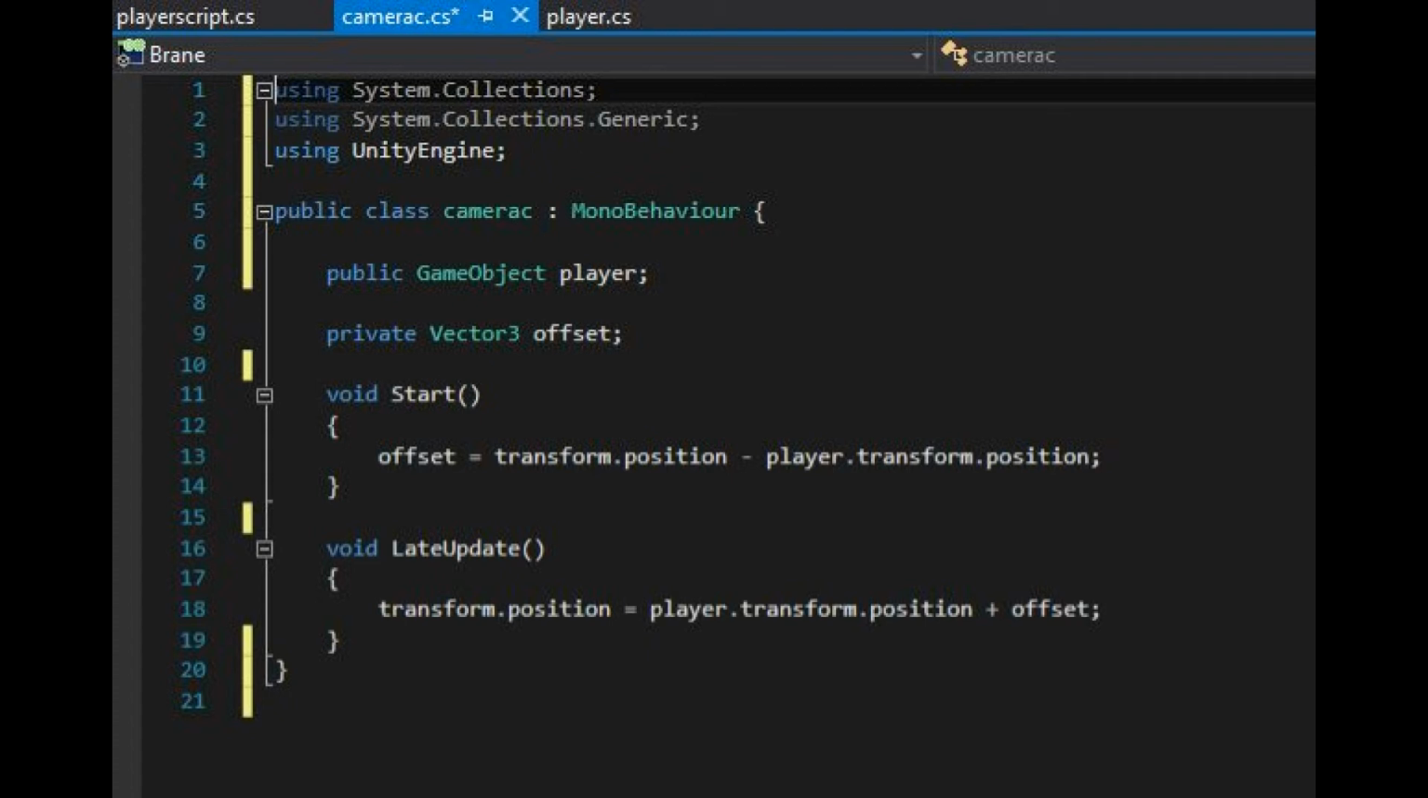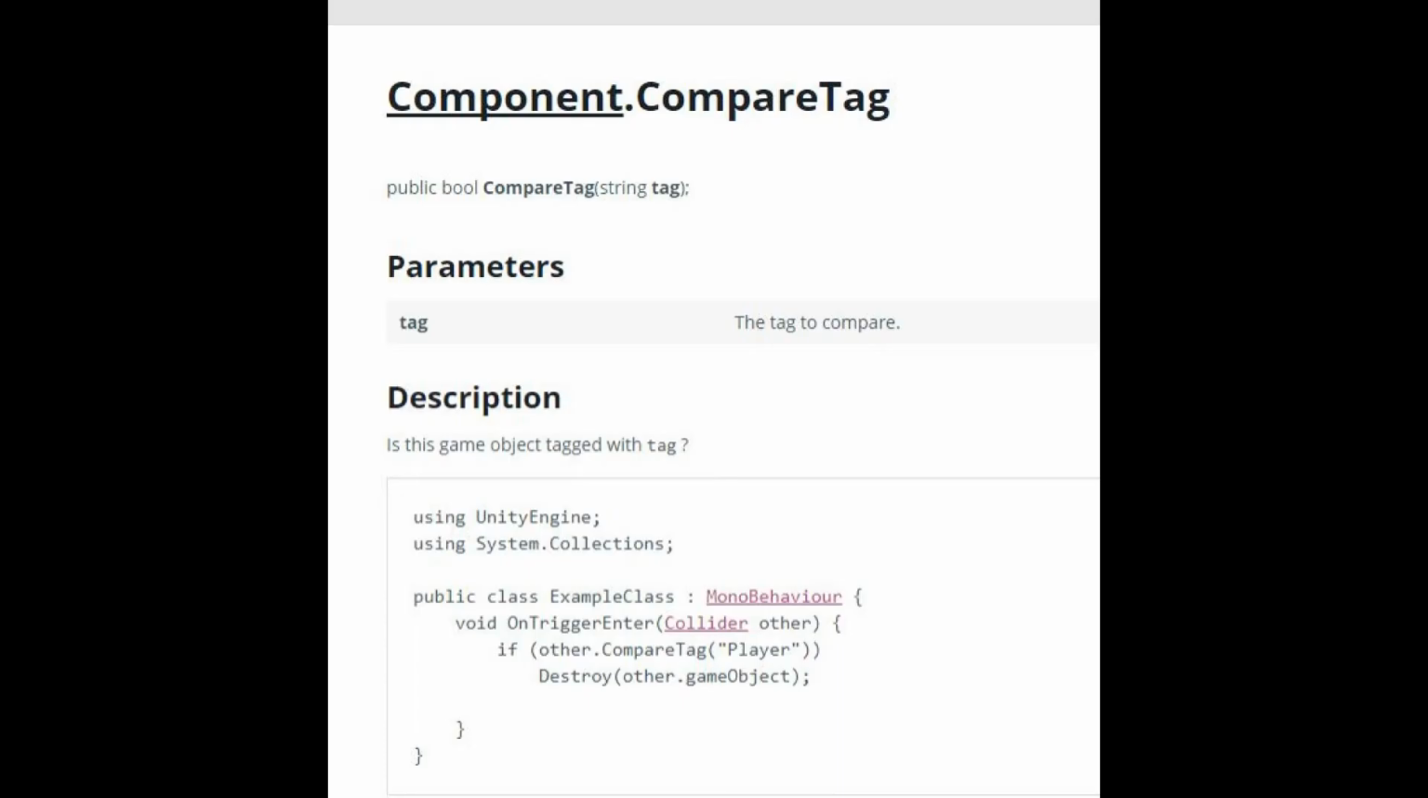I also used a simple script attached to the camera to make it follow the player. I used the vector 3 instead of the vector 2 because I thought that maybe in future levels I could make rotations on the player and then the camera follows the rotations because the arena is round.